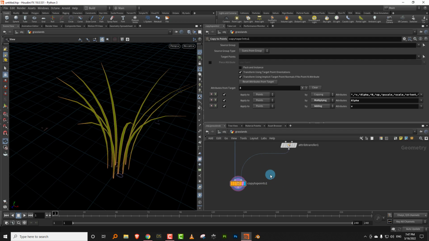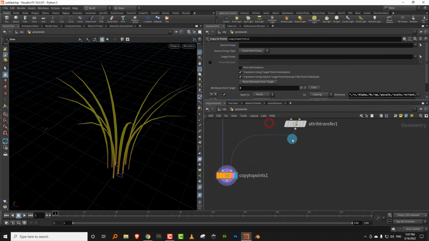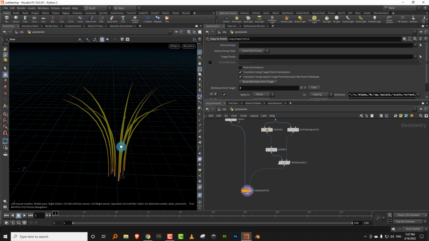So the first thing is we need some random scaling. So again, take a float. Okay. Now, you can do a bunch of things here. So firstly, let's say what we want is, instead of random scaling, we want the ones in the middle to be taller and the ones on the edges to be smaller.